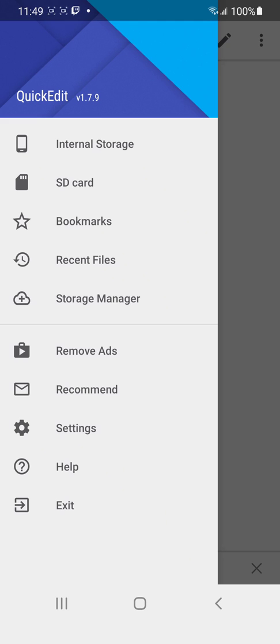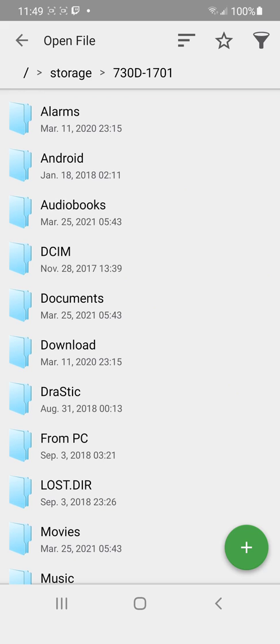Okay, so we're coming up with a new untitled page here. That's fine. There's one thing we want to do, which is identify what our SD card is named. If you hit the hamburger button on the top left, you can see SD card. If you tap that, you will see storage and then the SD card. That's the name of my particular SD card, 730D-1701. Yours will be different, so you're not going to be putting this in anywhere. You're going to be using what is specific to you. I'm just going to hit the back button because I don't want to open anything from there.